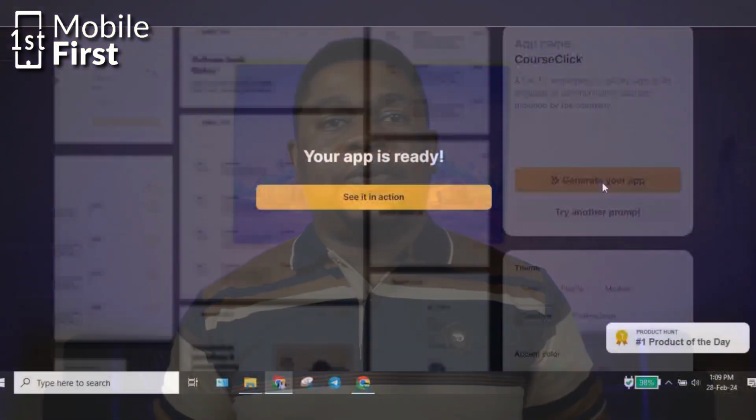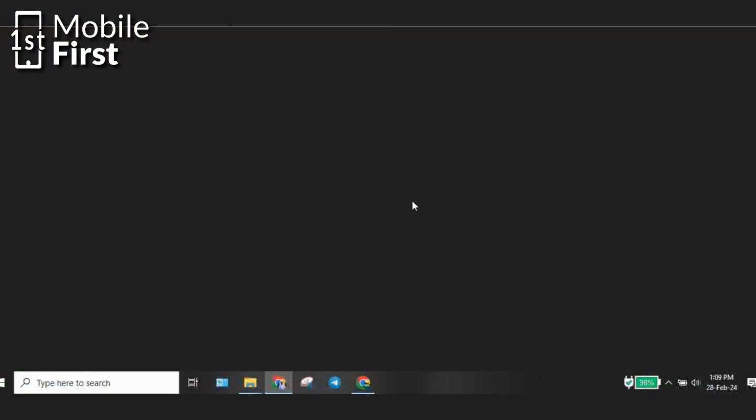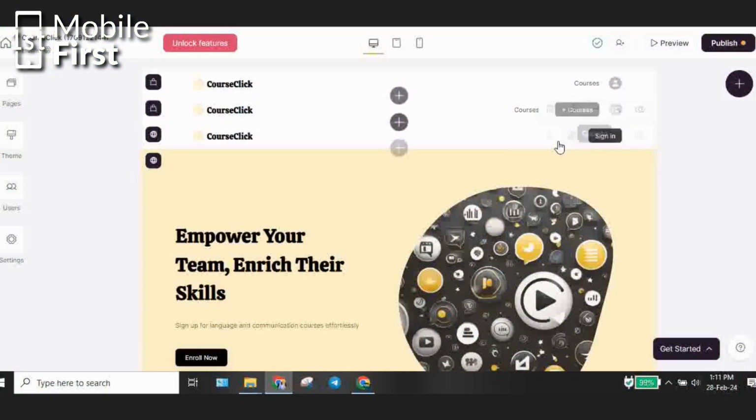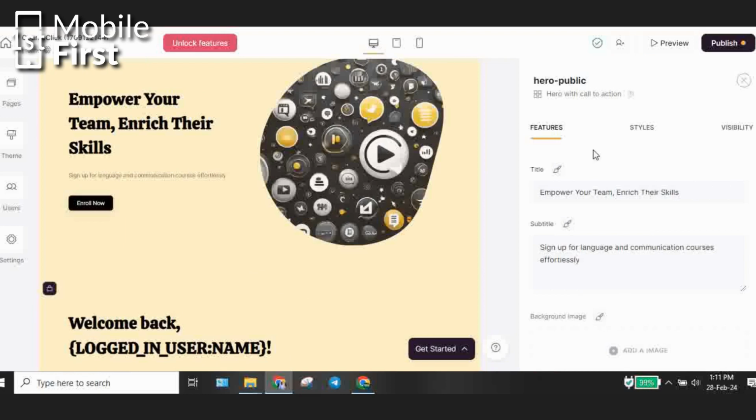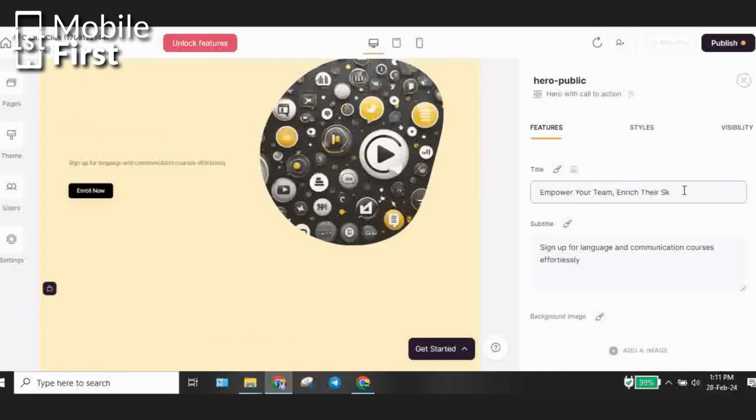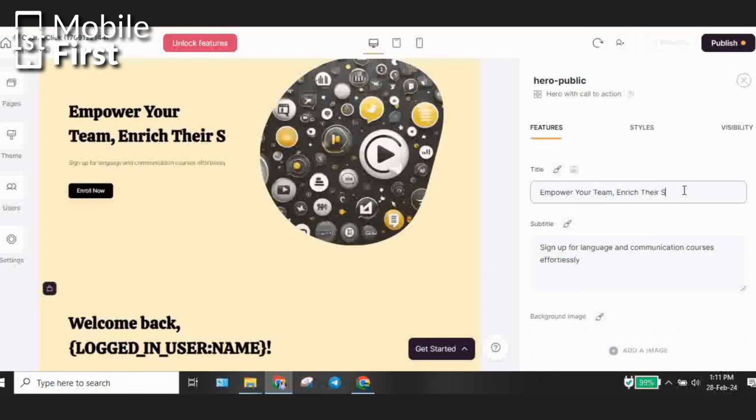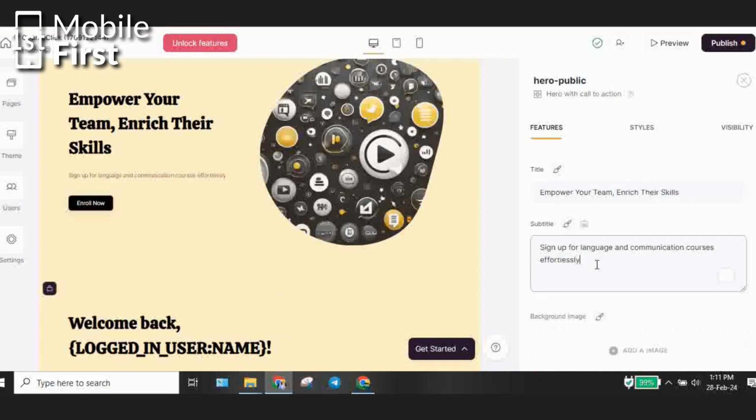Once you are in, you can start building your app by choosing a template that fits your needs. There are tons of templates to choose from, so pick one that speaks to you. Next, it's time to customize your app. You can add text, images, buttons, and more to make your app look exactly how you want it to. Don't forget to play around with the colors and fonts to really make it pop.